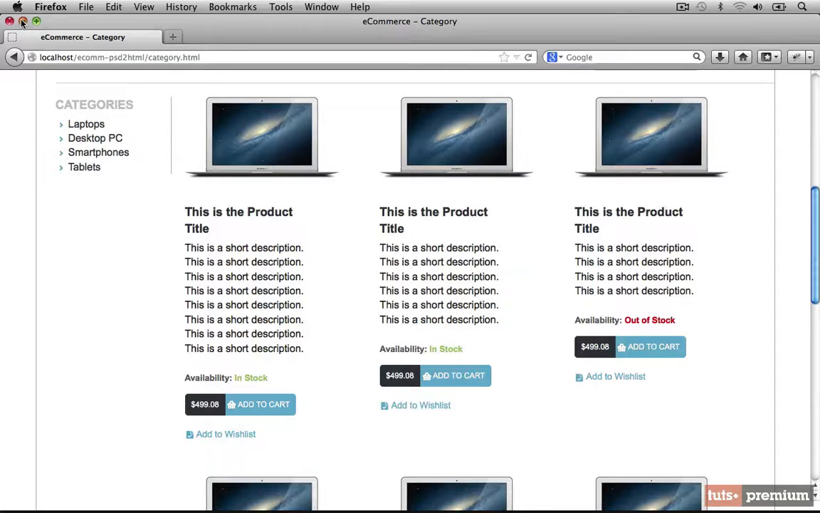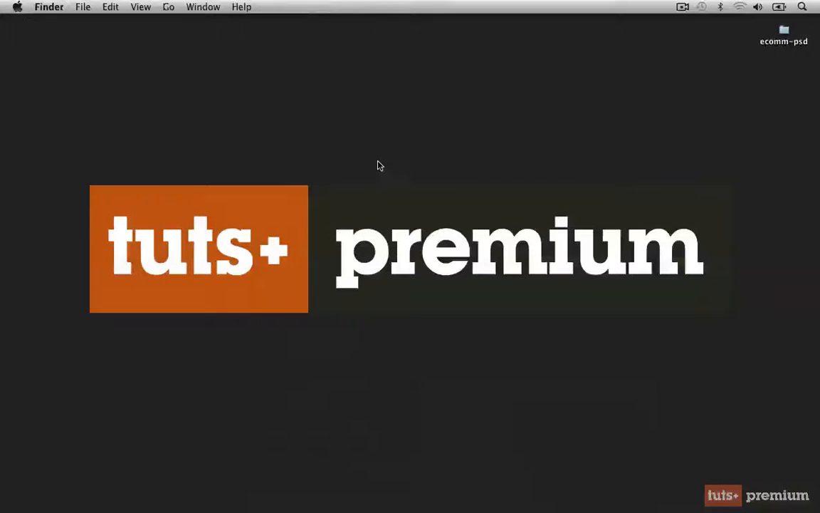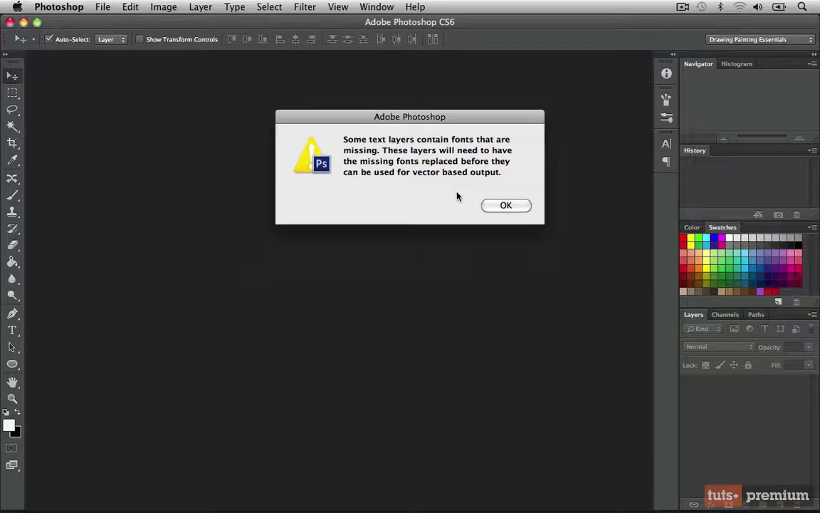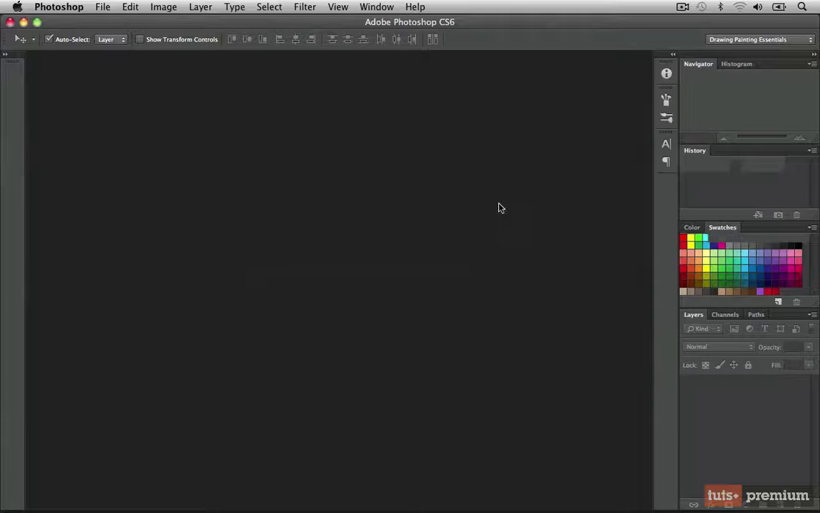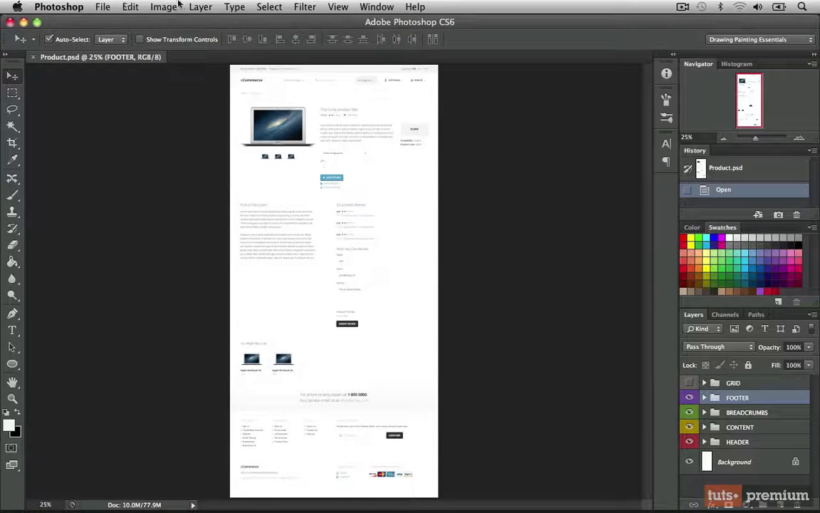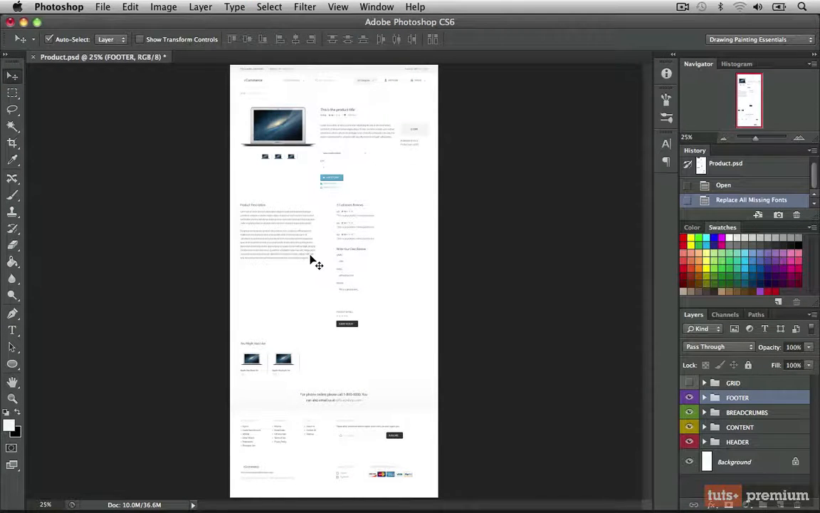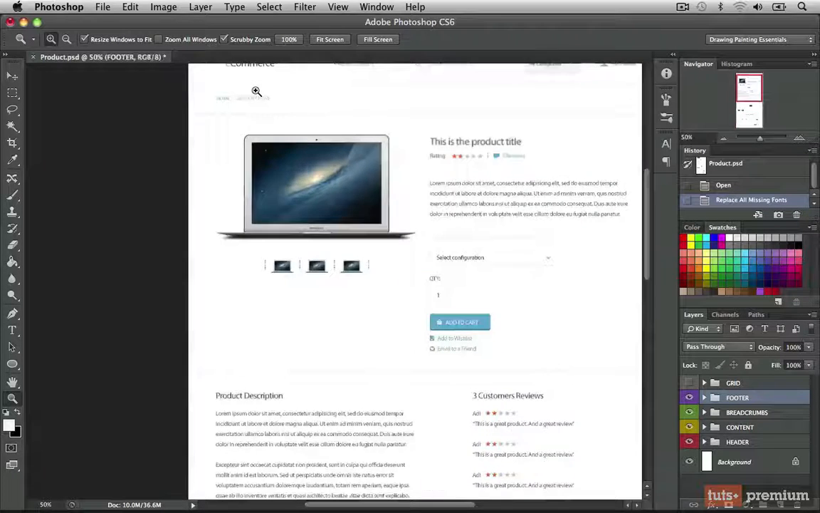All right, let's now open up our product PSD into Photoshop. And here we get our usual message about missing fonts. We'll just hit OK. And we can go up to type and we'll choose replace all missing fonts. Now I'm just going to zoom in a bit here so we can see the design closer up.